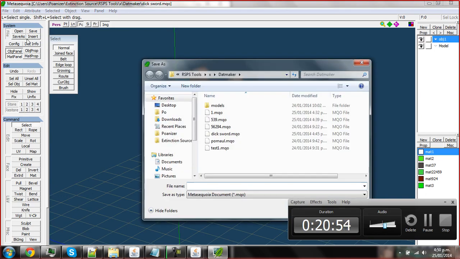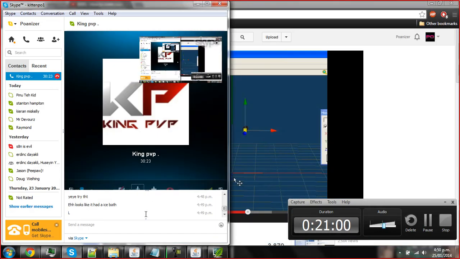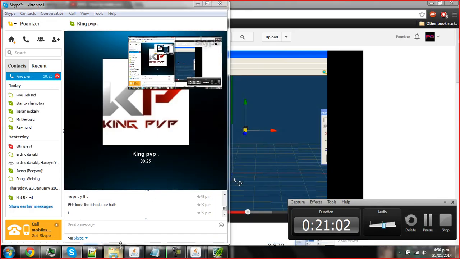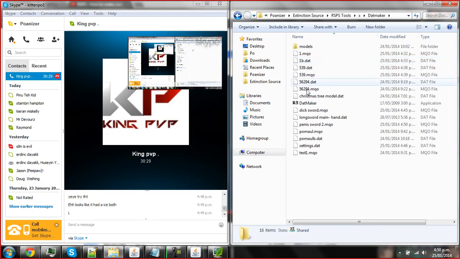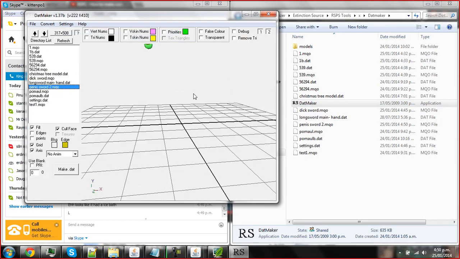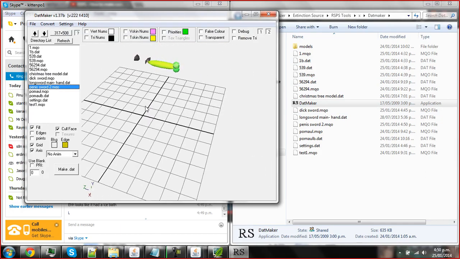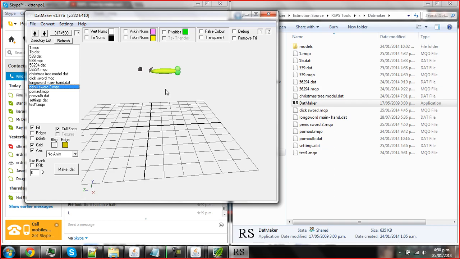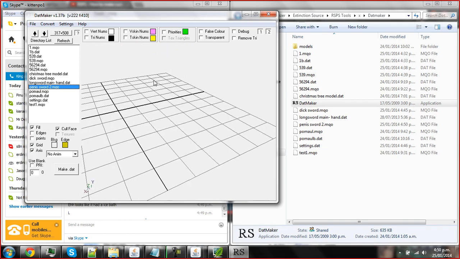Save as penis sword 2, and then go back to datmaker, which is there. Open up datmaker, and then open penis sword 2, if you can see it. Oh yeah, that doesn't look too bad, does it? Looks quite nice, actually. No homo.